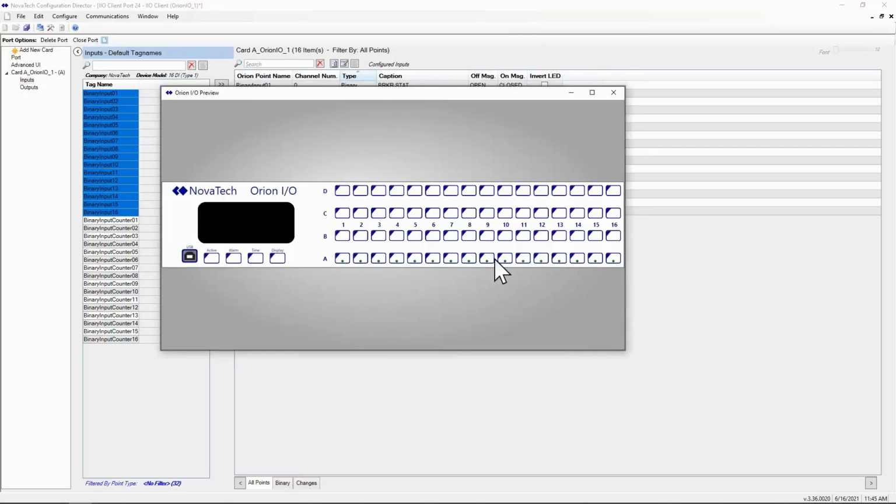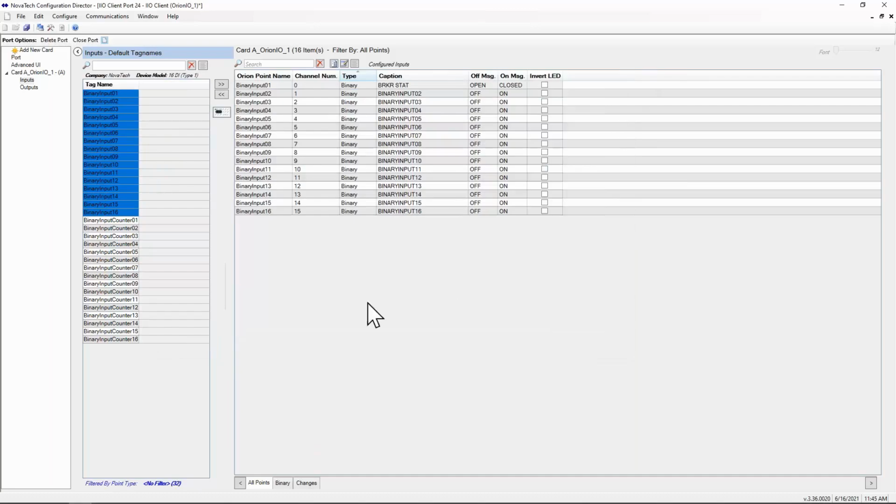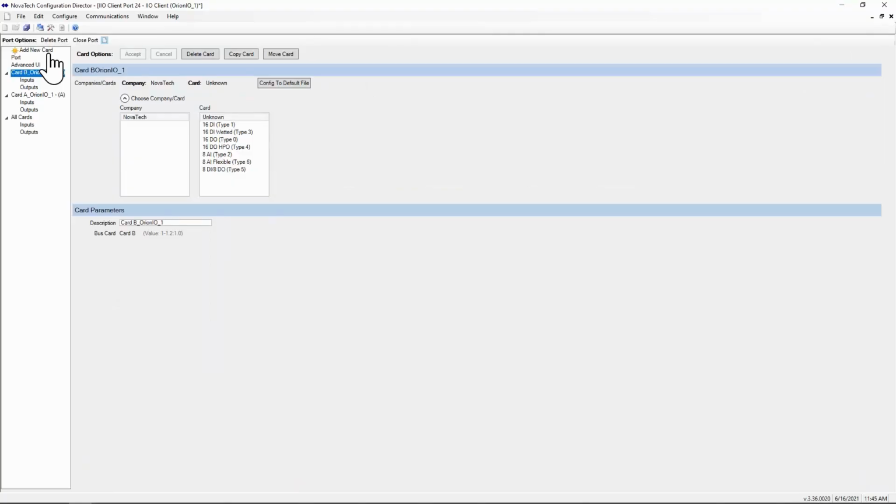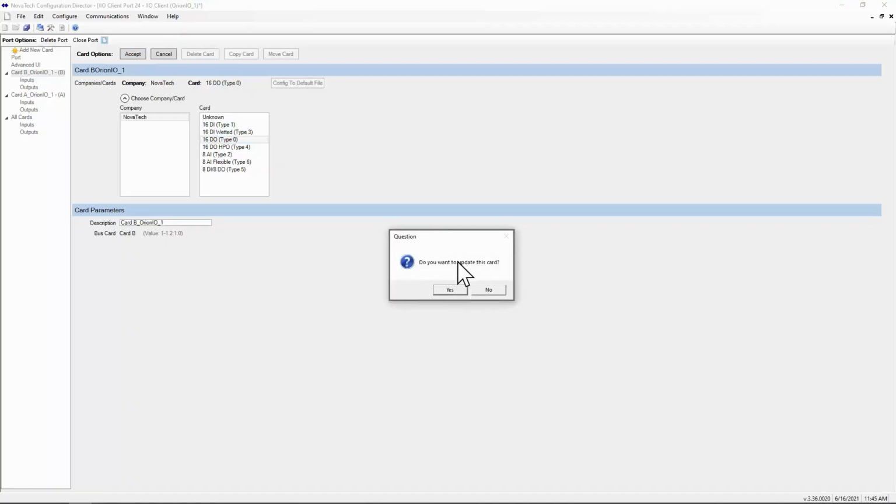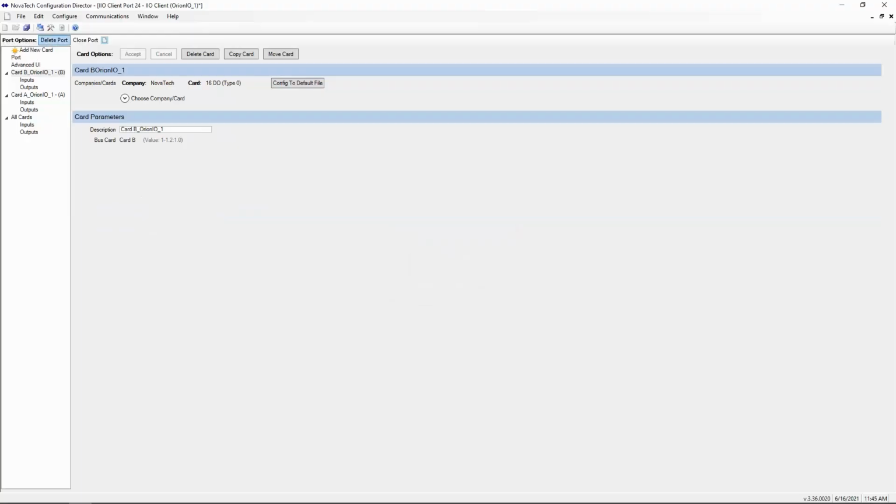The only card that I configured is card A. So if I click on the first point, this is what I put in, breaker status. You can put whatever you want. It has the timestamp on it, and then it's open or closed. So that's basically what it takes to configure the regular DI card. And if I want to add another card, the wetted is the same as the regular DI card, so I'm not going to do that. The DO or the output card, hit accept. And then I'm going to go to inputs.